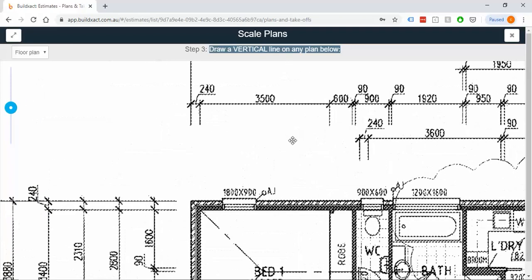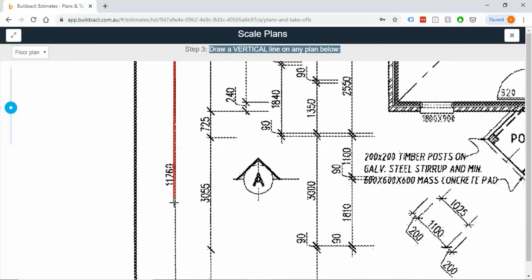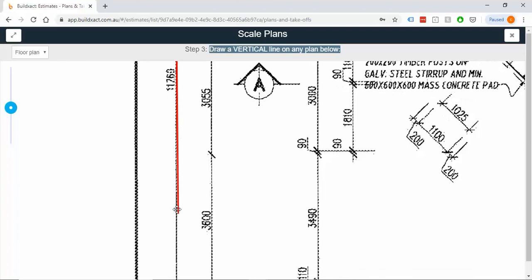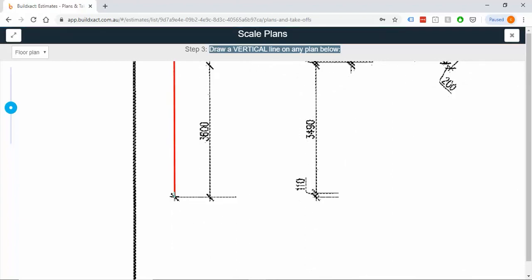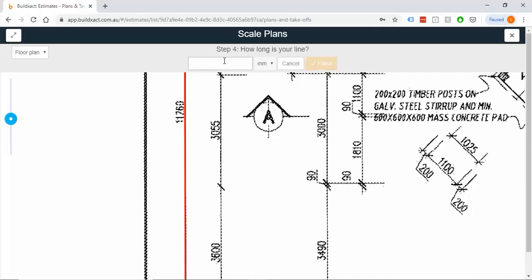And the reason we do two is really just to A, check the plans are square, and B, it actually does the scale in two directions. So if we ever get plans that aren't perfectly square, or they've been skewed a little bit by photocopying, or maybe they've even been drawn on graph paper, that's perfectly fine. It can still make sense of it, and it can calibrate those plans, and you'll be able to use them with our software too. So I've just done that one, and I'm going to hit finish.